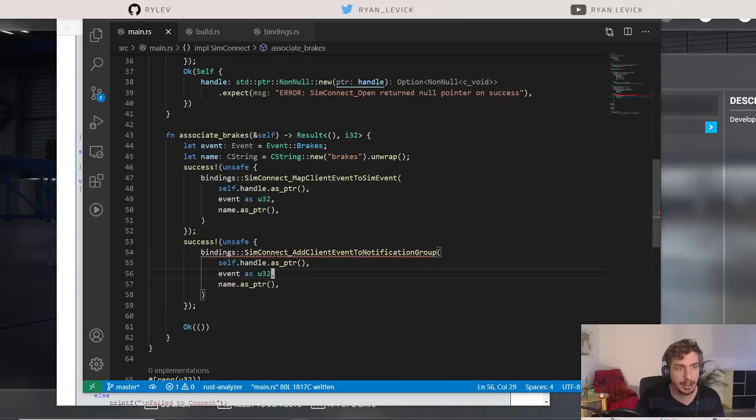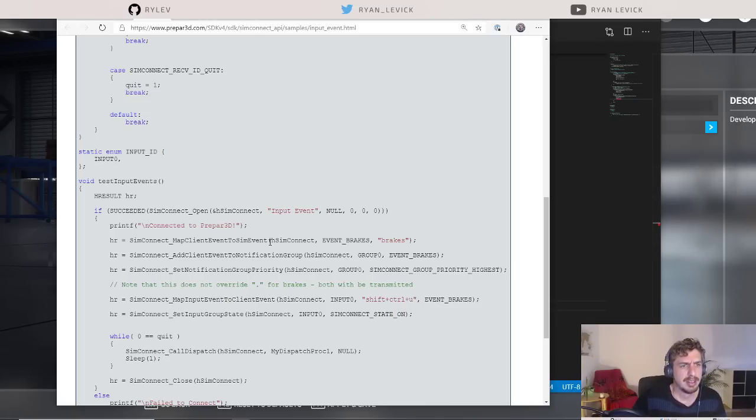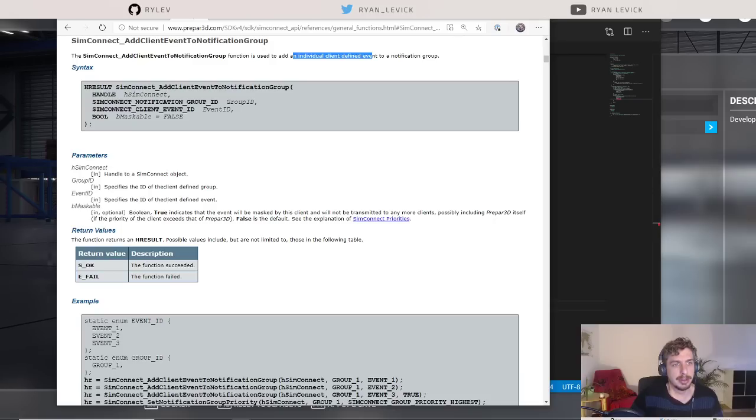So the handle, the group ID, which is just going to be group equals group 0, and then maskable. What is this? Oh, this doesn't even have it, which makes me think that it's probably a default variable in C++.